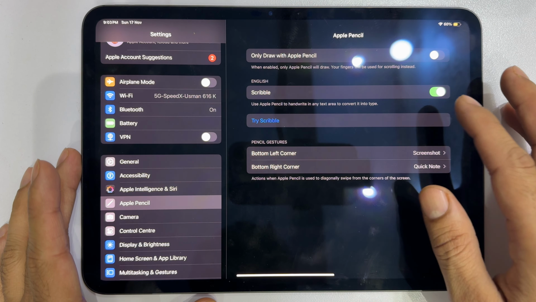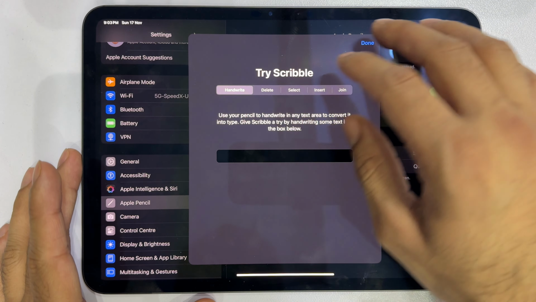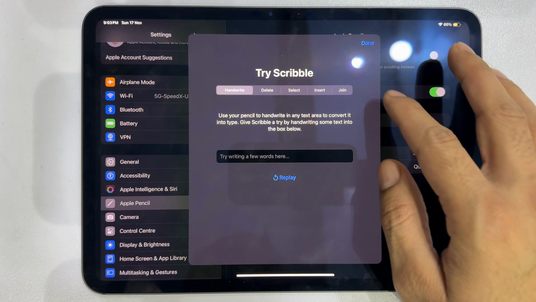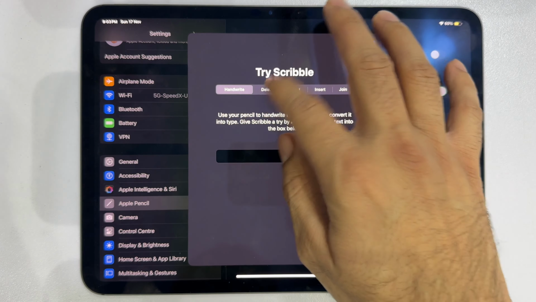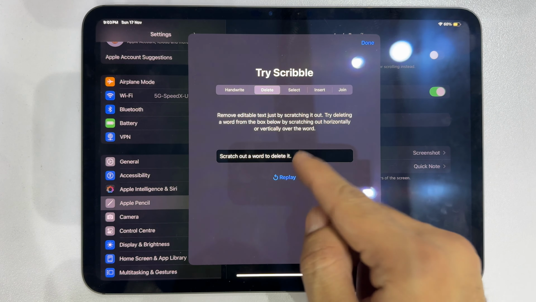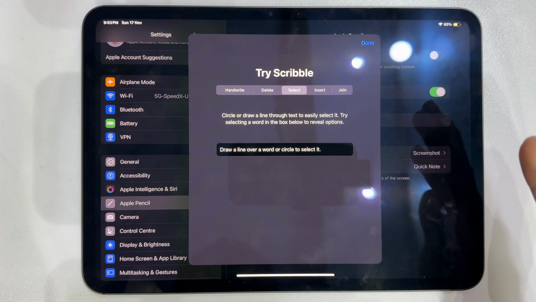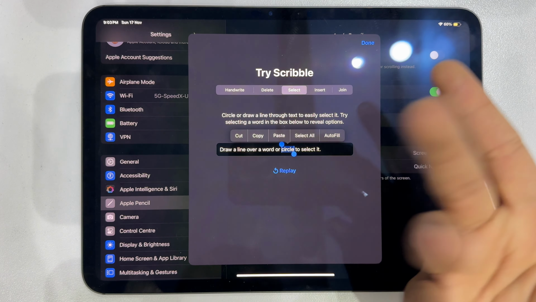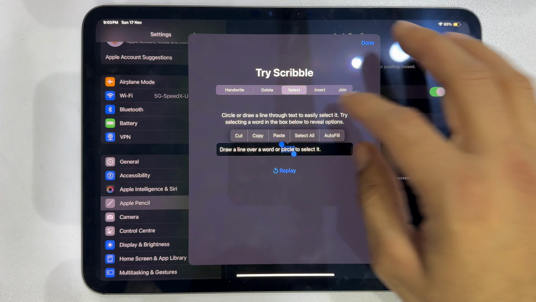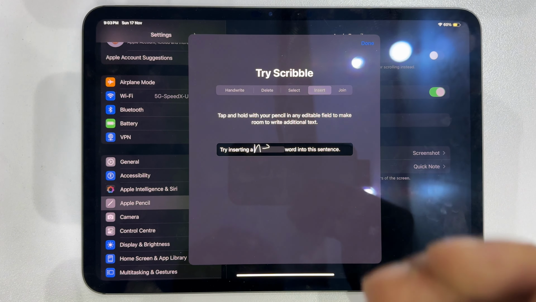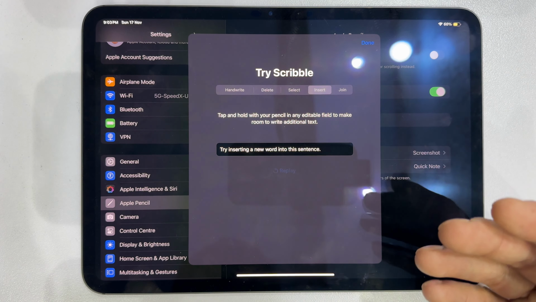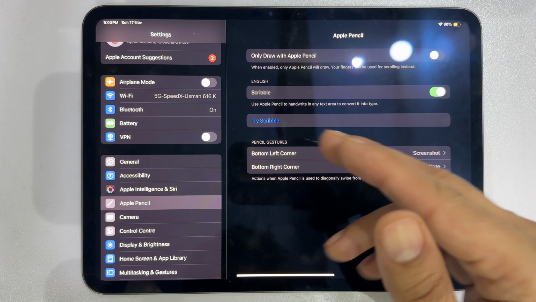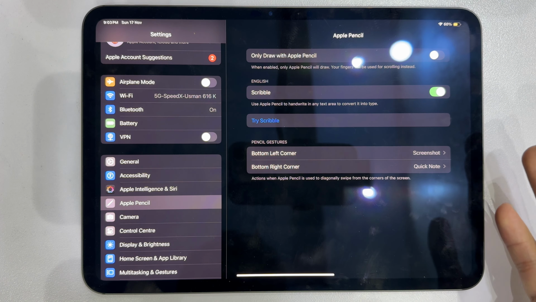Then we have Try Scribble. We don't have an Apple Pencil, and these are the scribble options: handwriting, delete, select, insert, join. This will give you insight into how you can delete using the Apple Pencil, the way it is being shown here. Then we have select. We can also select anything, like a simple circle on the word, and it is selected. Insert, we can insert a new word into a sentence. The way it is done is shown here. Also the join.